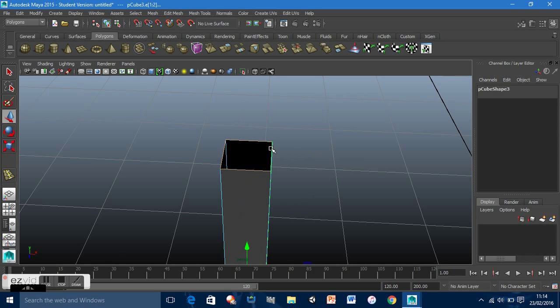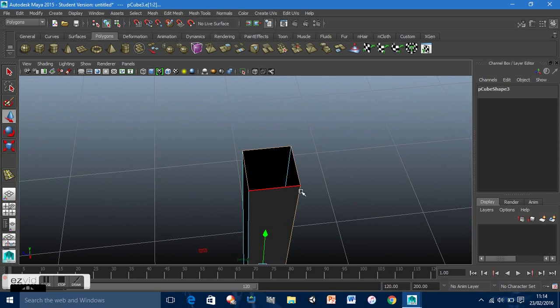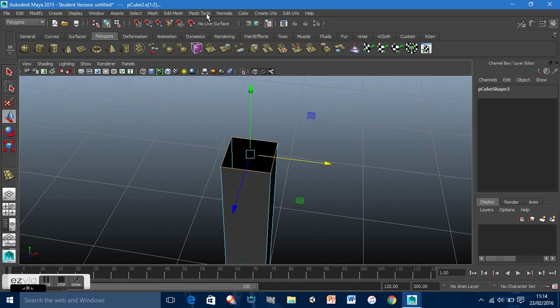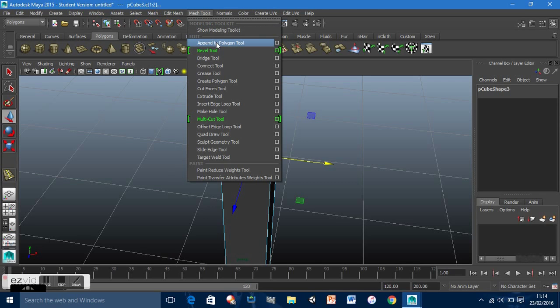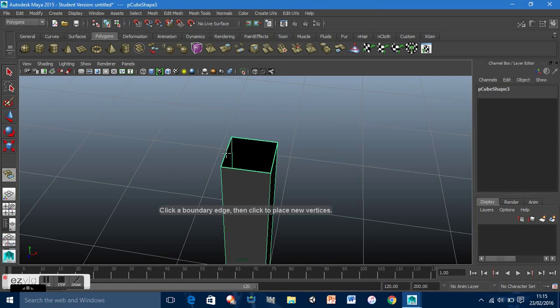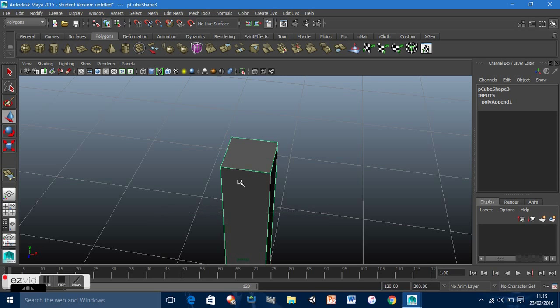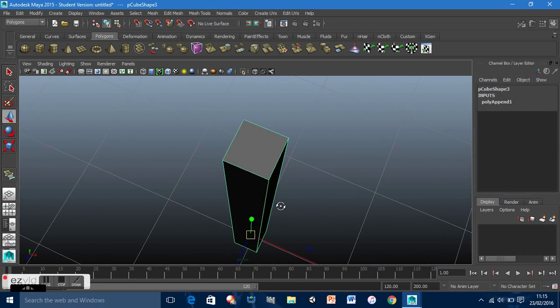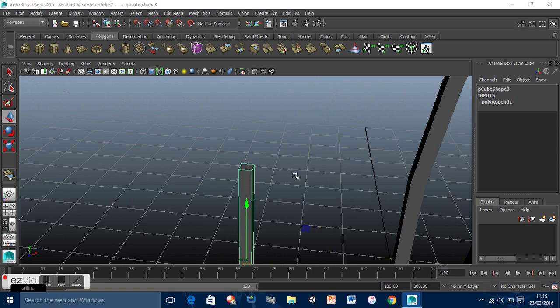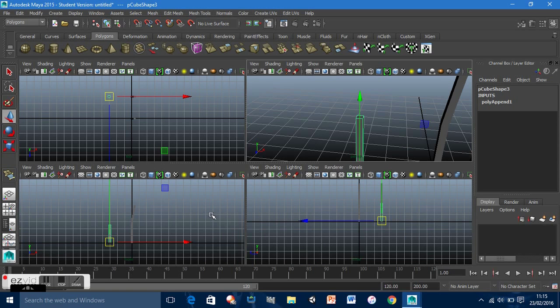Now what we want to do is select all the top 4 edges, and then if you go on to mesh tools, append to polygon tool. Now what this will do is it will create a face given from the edges that we have selected. So it's just a quick, easy way to do things.